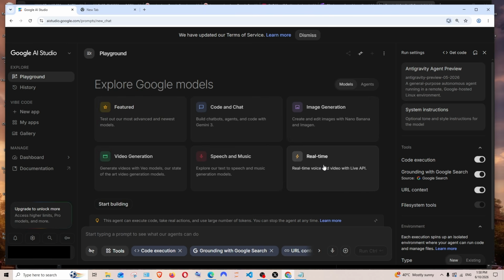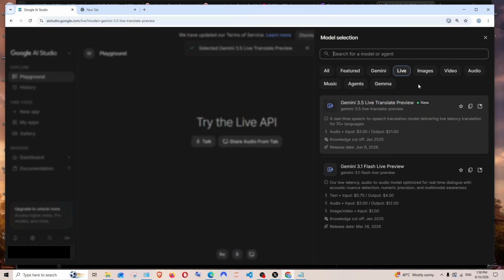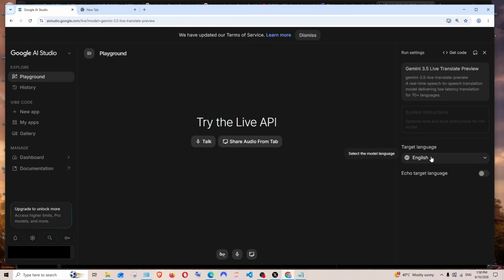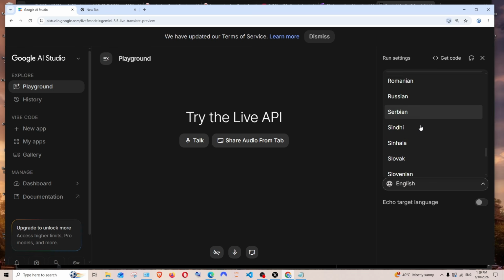So now I will just go here, select this. First let's start with some settings. This particular model is selected, and next we need to select the target language. The target language is the language to which your input language has to be translated. And the input language can be literally anything. You can speak any language and it will automatically convert that into the target language. So for this purpose, I'll be speaking in English and I want it to get translated into, let's say, Spanish. So I'll just go here, and we are having these many languages to choose from.